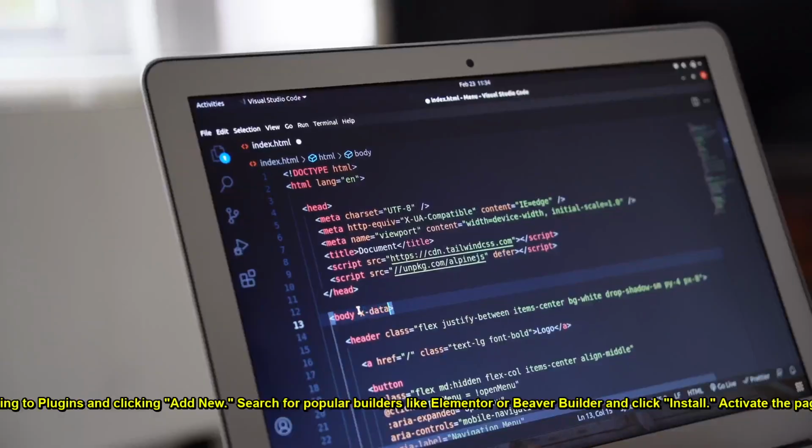Install the page builder by navigating to Plugins and clicking Add New. Search for popular builders like Elementor or Beaver Builder and click Install. Activate the page builder plugin after installation.